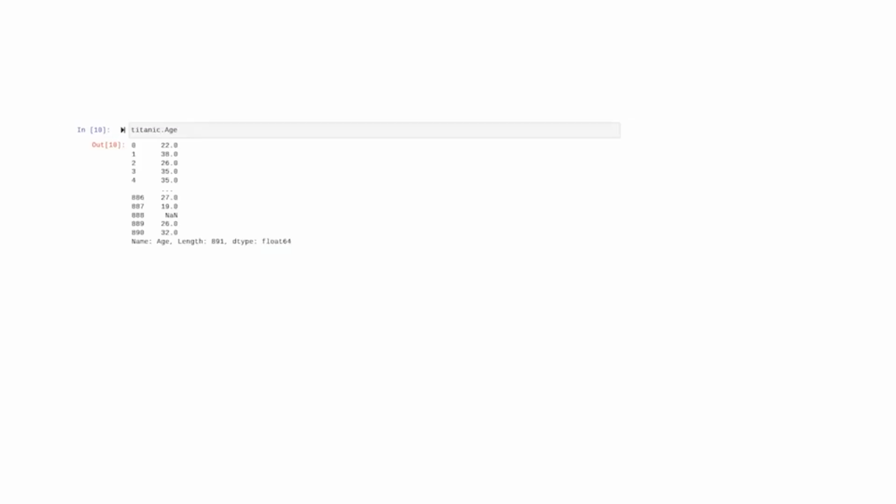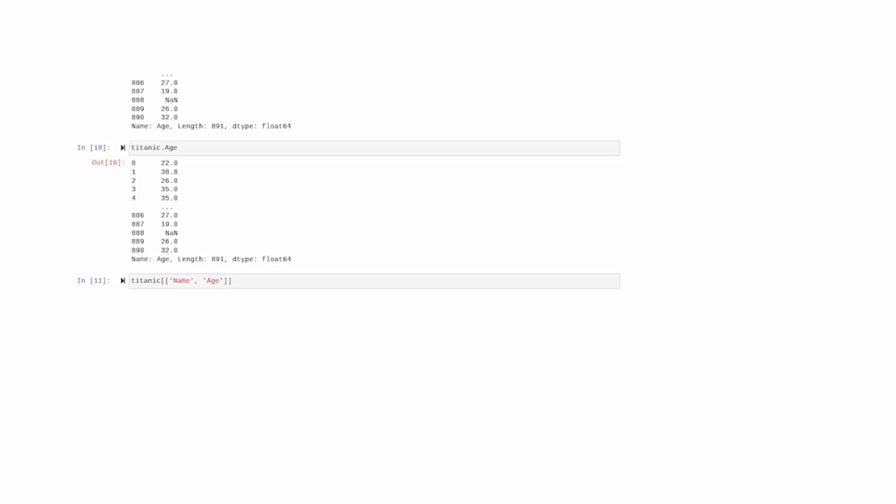Using dot notation is faster to type, so for very simple lines of code, you may prefer to do this, but if the code begins to get more complex, it's generally better to use bracket notation because it makes the code easier to read. To select multiple columns of a data frame by name, use bracket notation. Within the brackets, enter a list of column names.